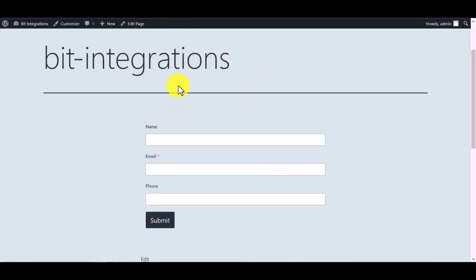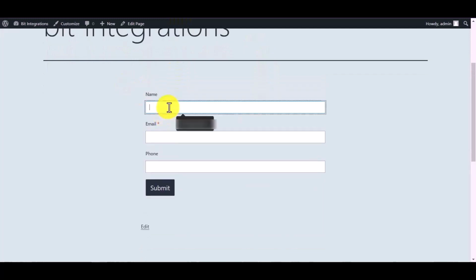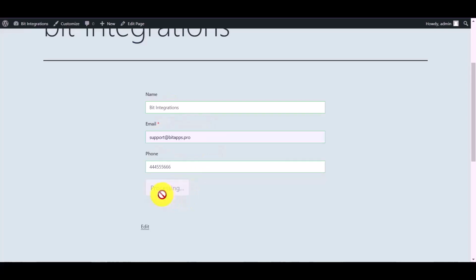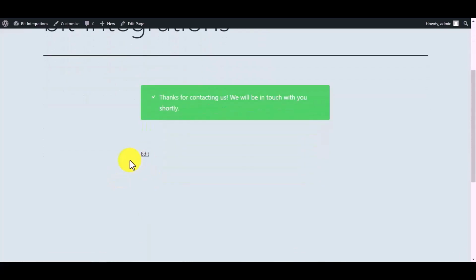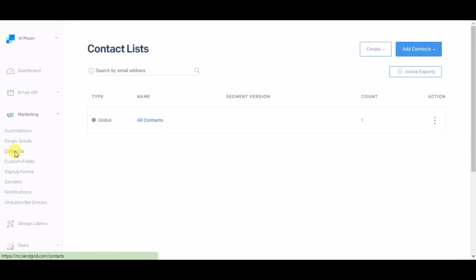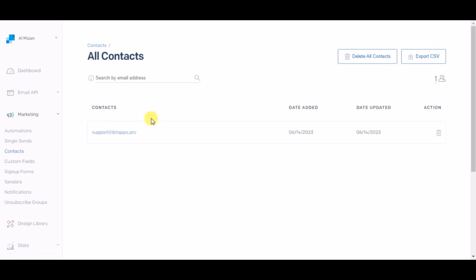Go to the Everest Forms and fill in the form. Submit it. Form submitted successfully. Now go to SendGrid dashboard and click on Marketing. Then click on Contacts. Click on All Contacts. You can see record is created in SendGrid.